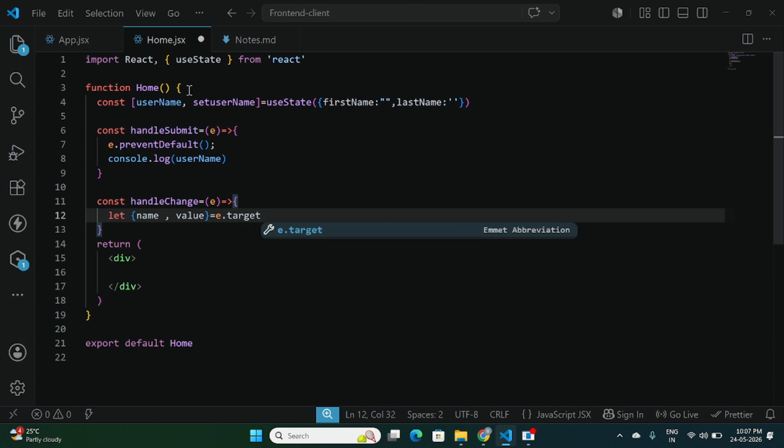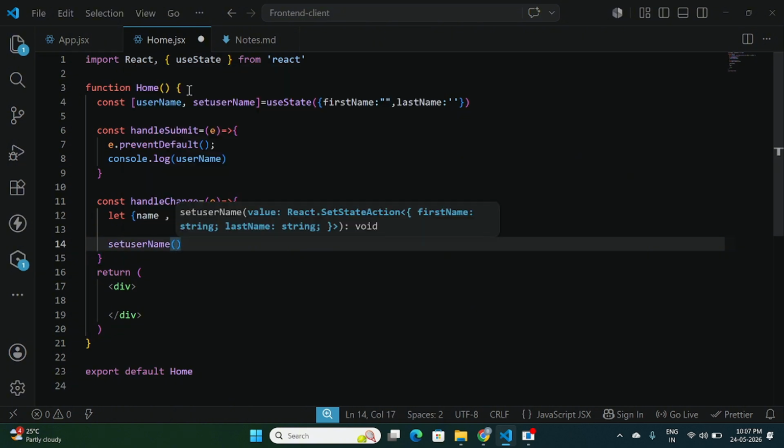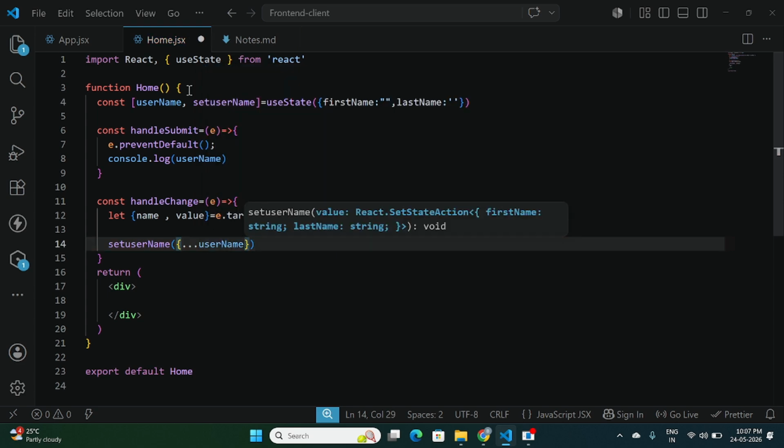e dot target. That's it. And then next, the main thing comes here, that is set username. Inside this one, what we are going to do is make a copy of the current username. This is known as a shallow copy also.